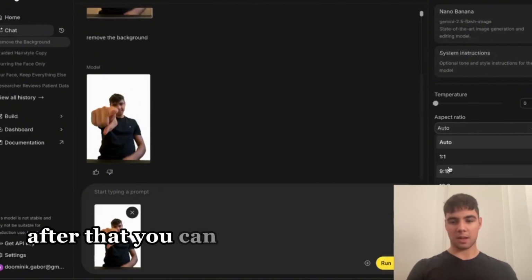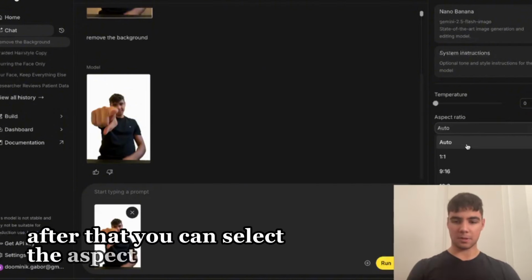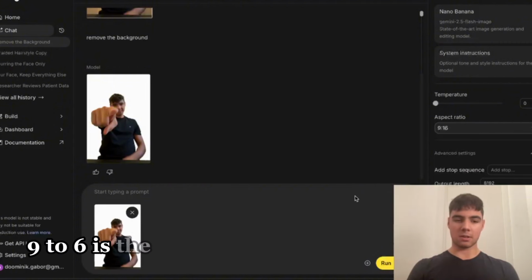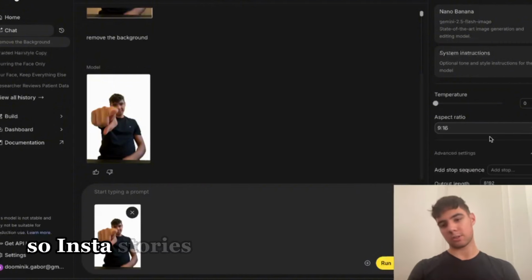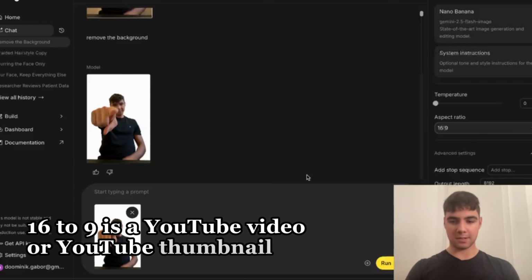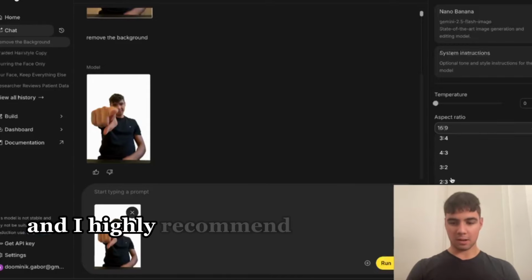After that, you can select the aspect ratio. 1:1 is the generic square image for Insta posts, for example. 9:16 is the longer form, so Insta stories. 16:9 is a YouTube video or YouTube thumbnail, for example. And I highly recommend selecting 21:9, which is the panorama mode. It's a really good aspect ratio as well.